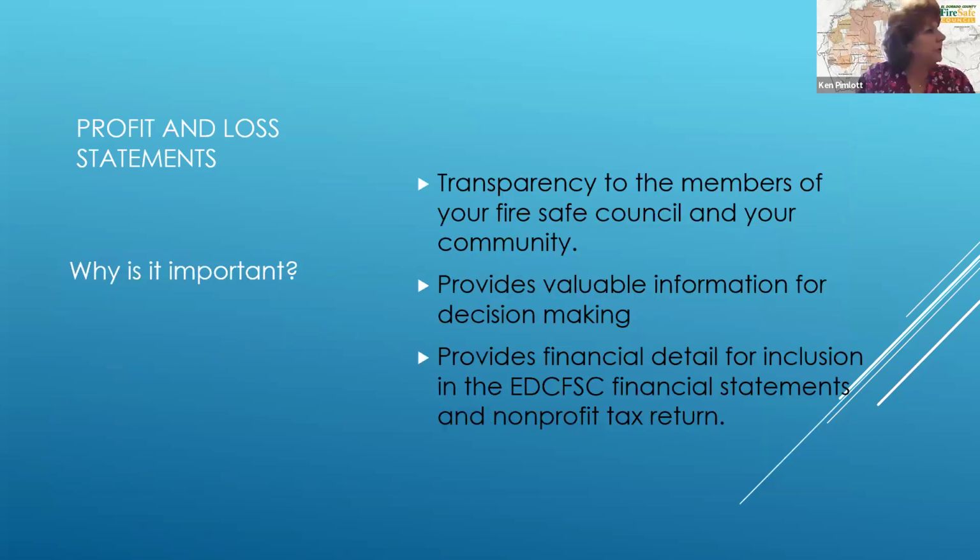Why is it important to do this? It's good transparency for your fire safe council community. You want to be responsive and responsible to them for what's going on financially. There is a lot that goes on nationwide. You can hear about embezzlement and all these other things. You want to be open and transparent to the people in your community to earn their trust and maintain that trust that you're doing what you're supposed to be doing. It allows your board to have information to make decisions.